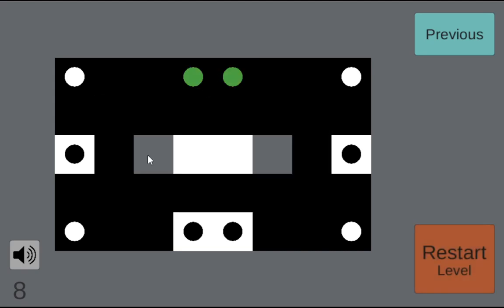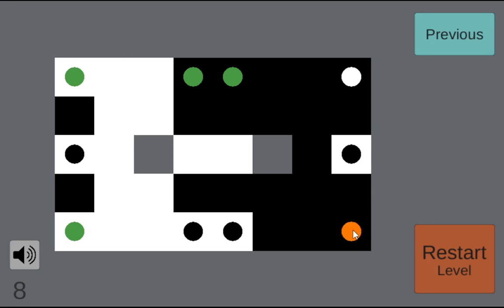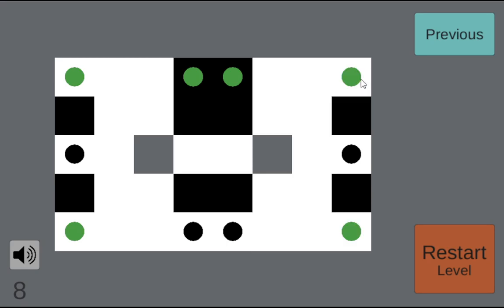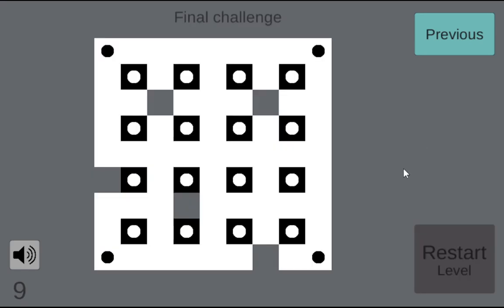Okay, maybe like that, because that opens up a lot of space. Okay, does this work? I think it does. There we go. Next level. Final challenge.